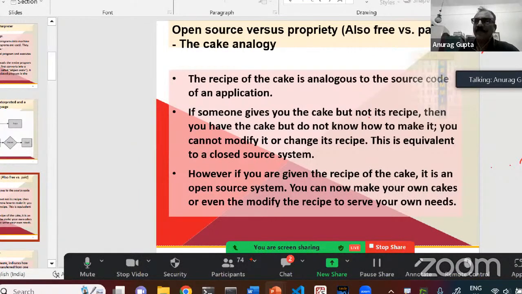On the other hand, suppose somebody gives you the recipe of the cake. He doesn't give you the cake. He gives you the recipe. Now you can, using that recipe, make the cake on your own. Therefore, it is open source. Even if he says, okay, I'll give you the recipe of the cake for 100 rupees, you have paid money for the recipe. Even then, it is open source because you have got the source code or the ingredients or the recipe of building that cake.